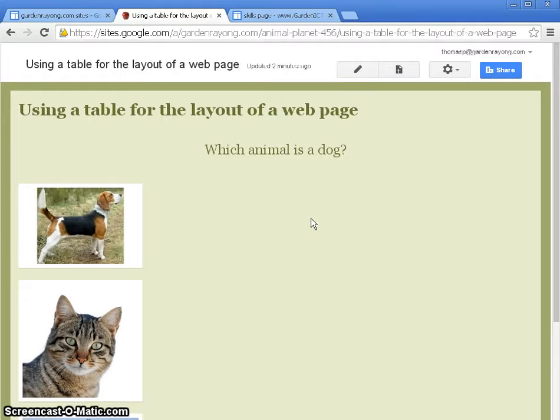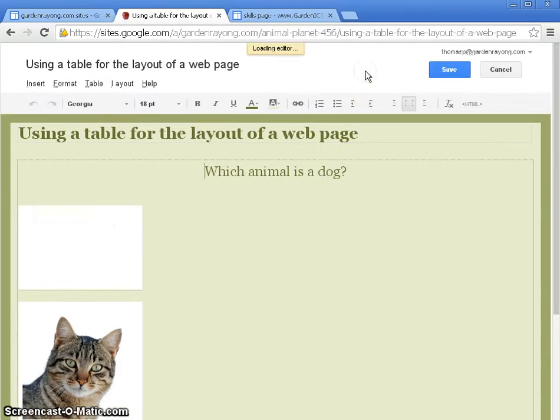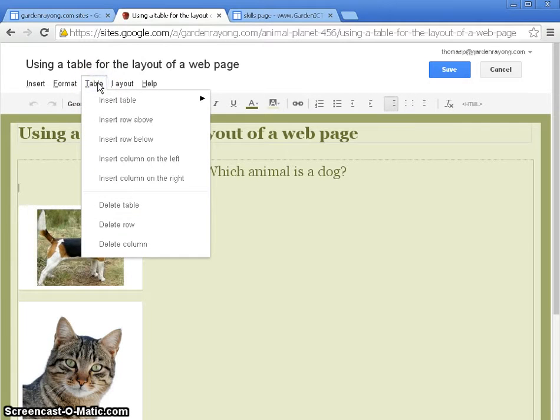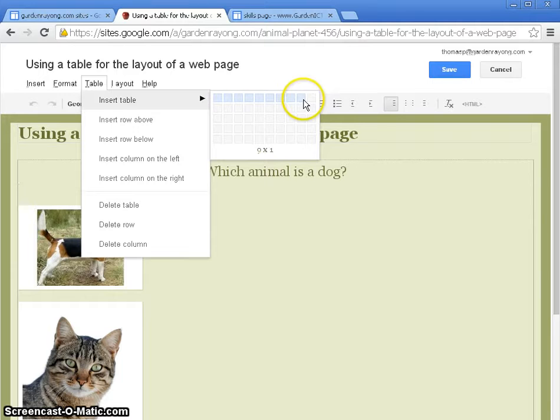To do that, I'm going to use a table. So first thing I need to do is insert my table. To do that, I click on the Edit Page button. Then I click where I'd like my table to go. Then I click on the Table menu, click Insert Table, and then I can use this here to select the number of columns that I'd like, as well as the number of rows. I'm going to insert 2 tables, the first of which is going to be 5 columns by 1 row.